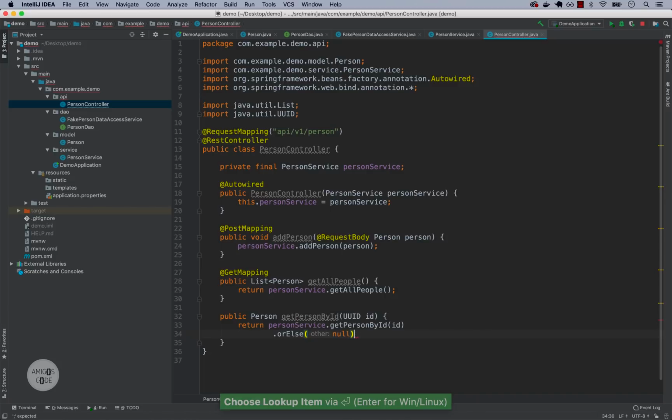So right here you could actually have a custom message, a custom exception, or a custom code thrown to the actual client. For example, a 404 with a message saying user not found. But for this video, let's keep it simple and simply return null, right?